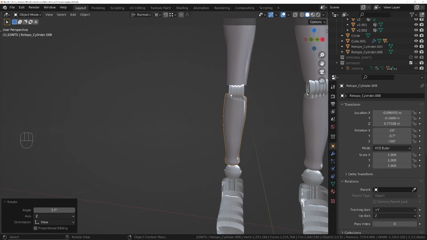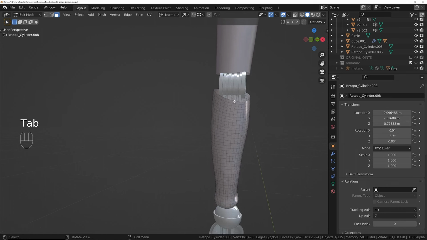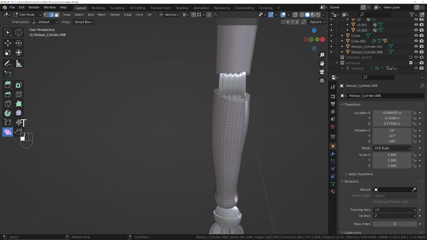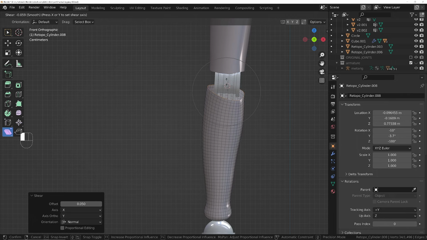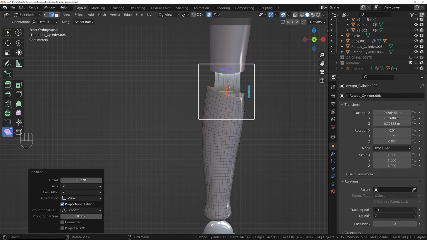And if we're going to do it that way, we'd probably want to modify the geometry a little bit by going into edit mode, selecting the top edge loop, and then using our trusty old friend, the shear tool, to align it better to the joint. Just make sure we bring the pivot point back to median point so we can see it, and then we'll change the transform orientation to view instead of normal. And then because we've got proportional editing turned on, it will also manipulate the geometry in a nice smooth falloff.